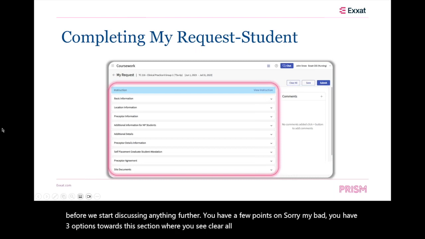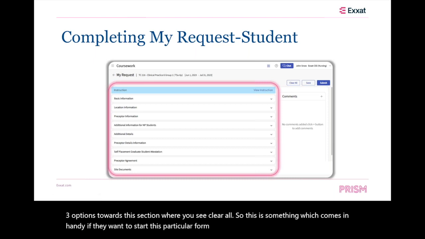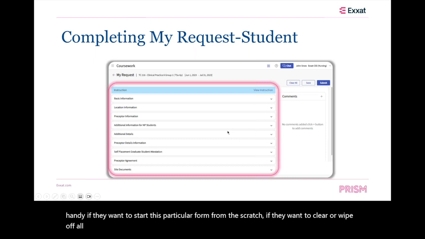So this is something which comes in handy if they want to start this particular form from scratch, if they want to clear or wipe off all of the details that they've filled so far and start afresh. That comes in real handy.